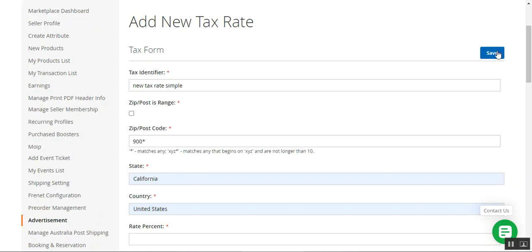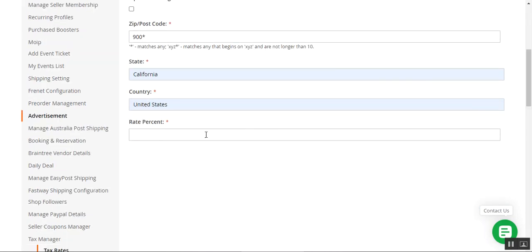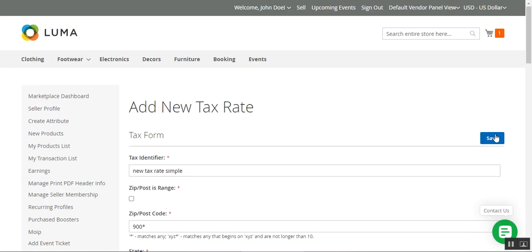And lastly, you'll have to tap the save button to save the tax rate that you're creating. And let's set the rate percentage here for tax as 9.